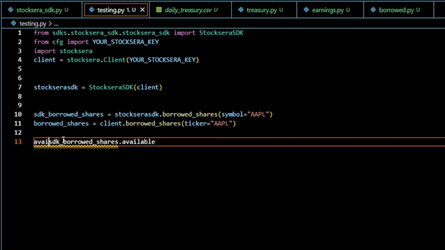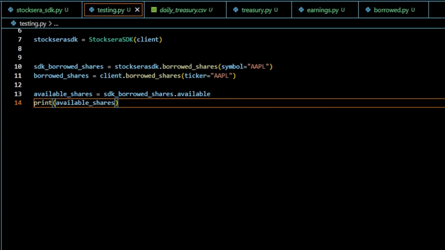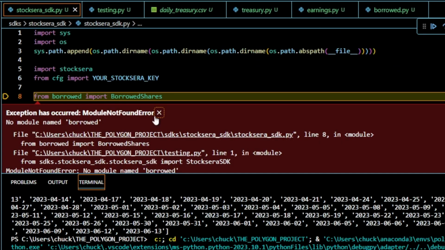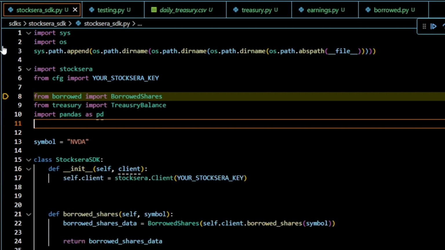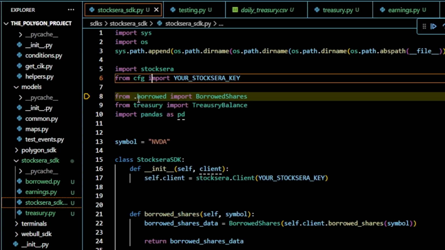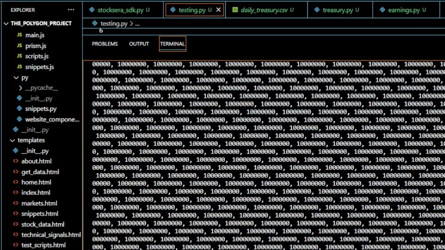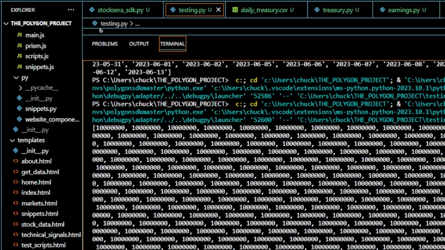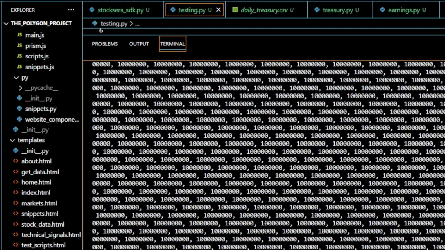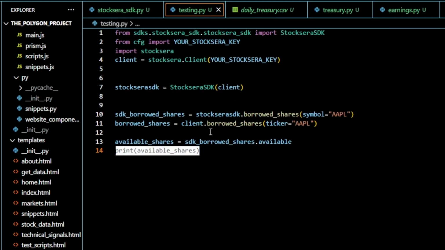Available shares equals, and then we just print this. Available shares for Apple. Uh-oh. And sometimes you may have to put a dot in front of this, like this, in order to be able to use it in a different file. So let's try that again. And there you have it. There's the output of borrowed shares available for Apple. And that's dot notation for you.